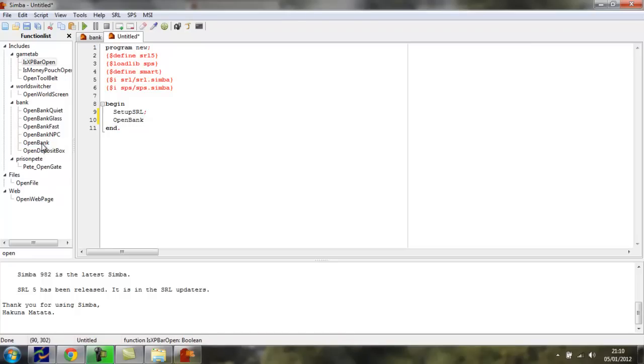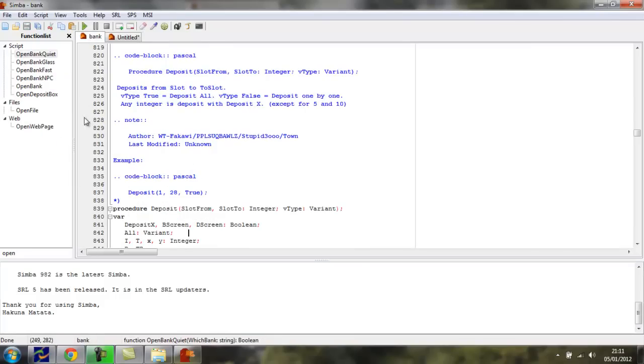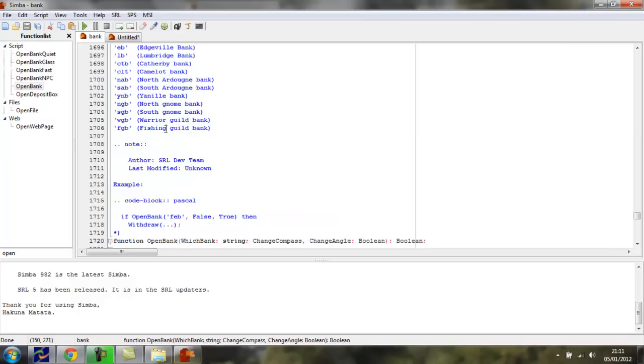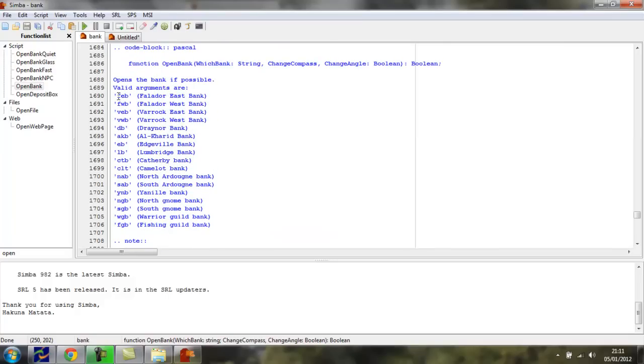Open bank. And then we've got which bank, which if we were to go back into the bank and have a look at it, you've got a list of the banks here. So we've got things like Draenor Bank, Edgeville, Lumbridge, Camelot, Falador, Varrock. Let's just go with Varrock East Bank for now, which as you can see is VEB.